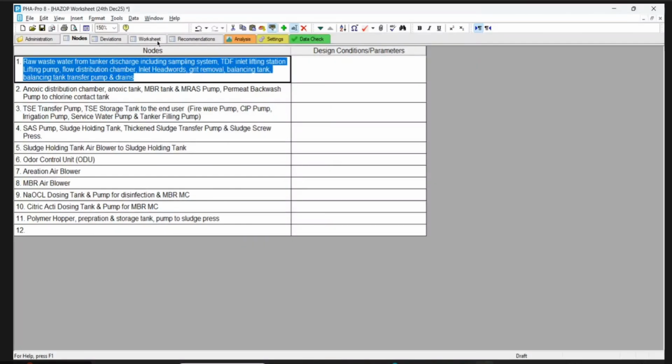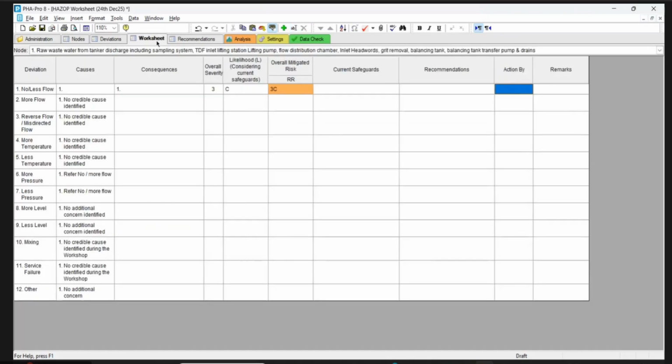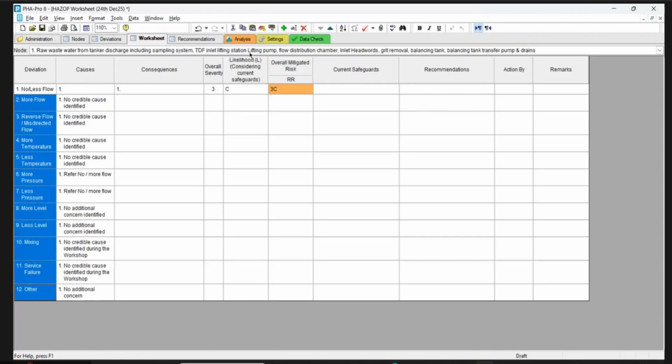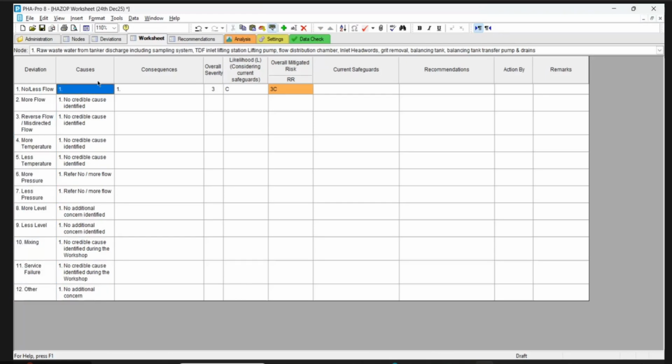Now we are going to do the actual description here. First, we will start with no flow and less flow, and then we go for more flow. We'll go for reverse flow, more temperature, less temperature. So when we are discussing the flow, no flow, we have to focus only on no flow. Don't worry about the temperature or level, right? So we'll discuss only no flow in the entire system.